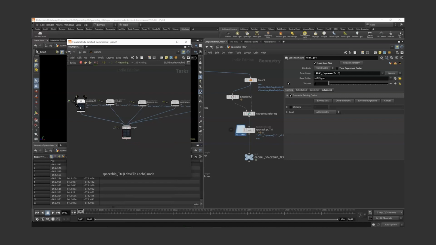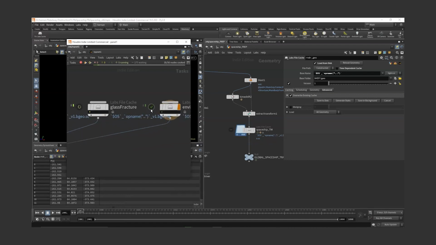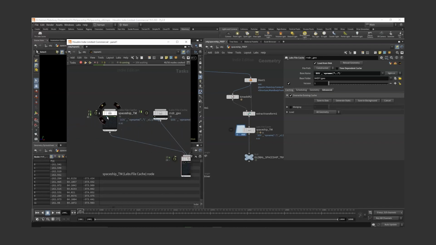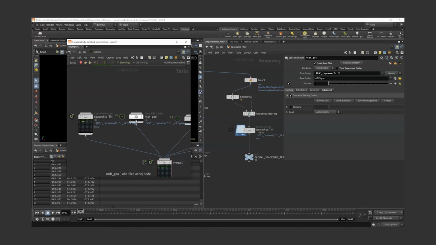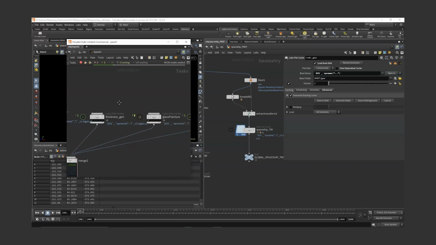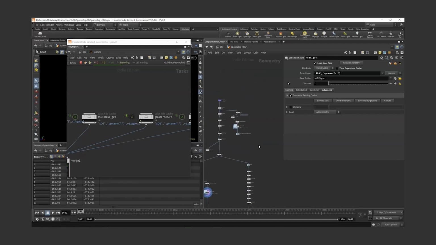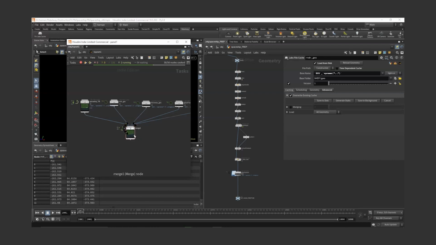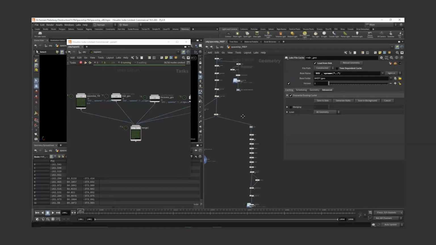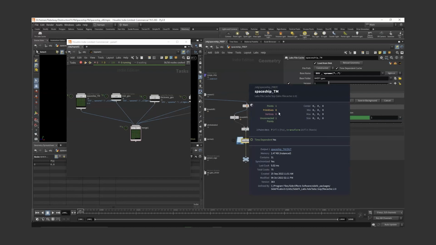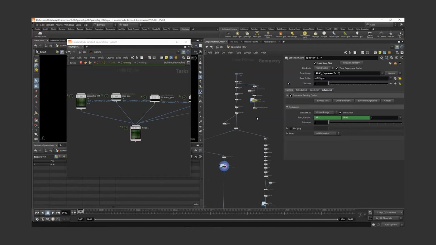So what's going to happen is that it's going to start working on each one of them. You can see that the environment split is already done because it was already cached. You can see that the spaceship transform is being cached frame by frame. You can see that the render geometry is already done. Thickness geo is already done. And the glass fracture is still working, which means that this branch of the network is still cooking. And we need to wait until the spaceship transform is done. So now every single one of these labs caches should have geometry. You can see it's back in there.